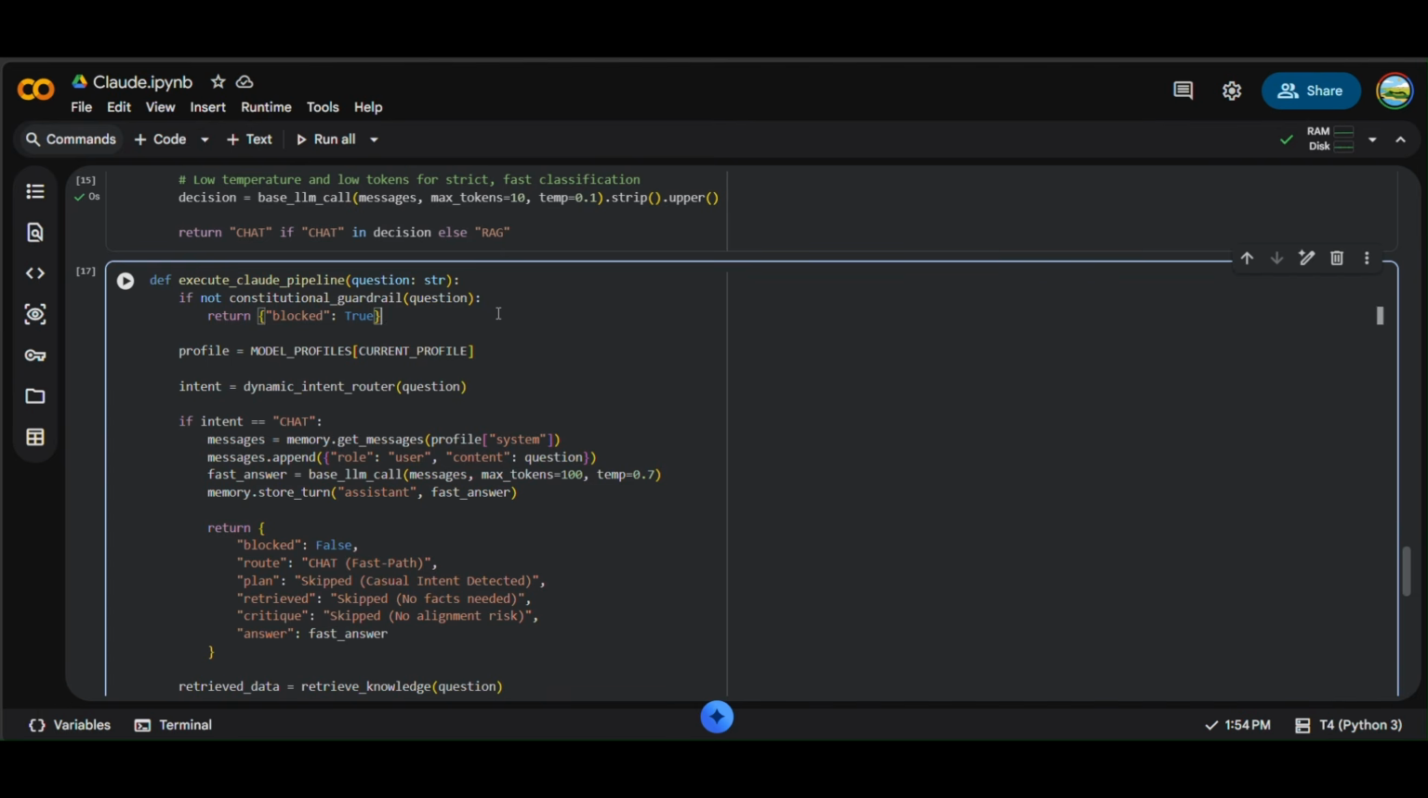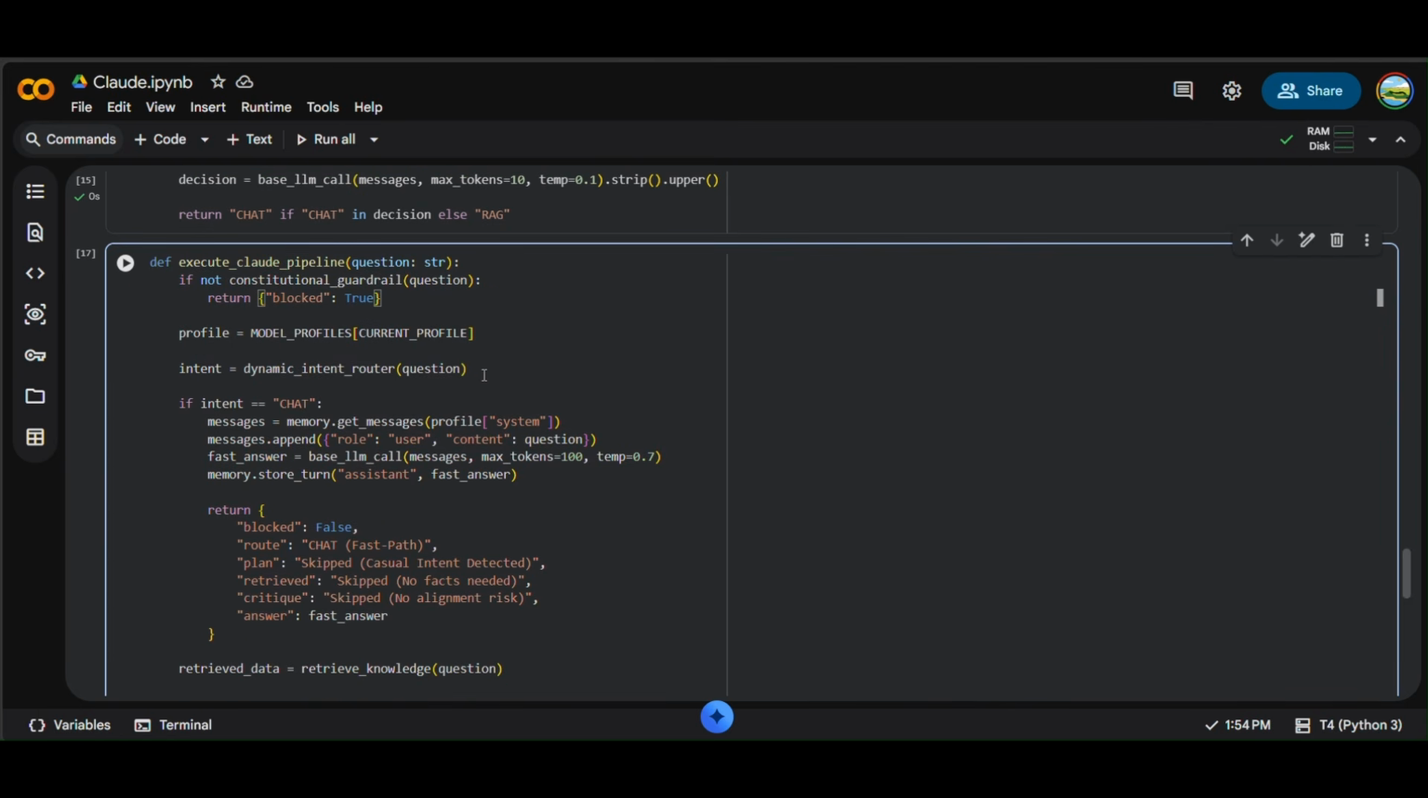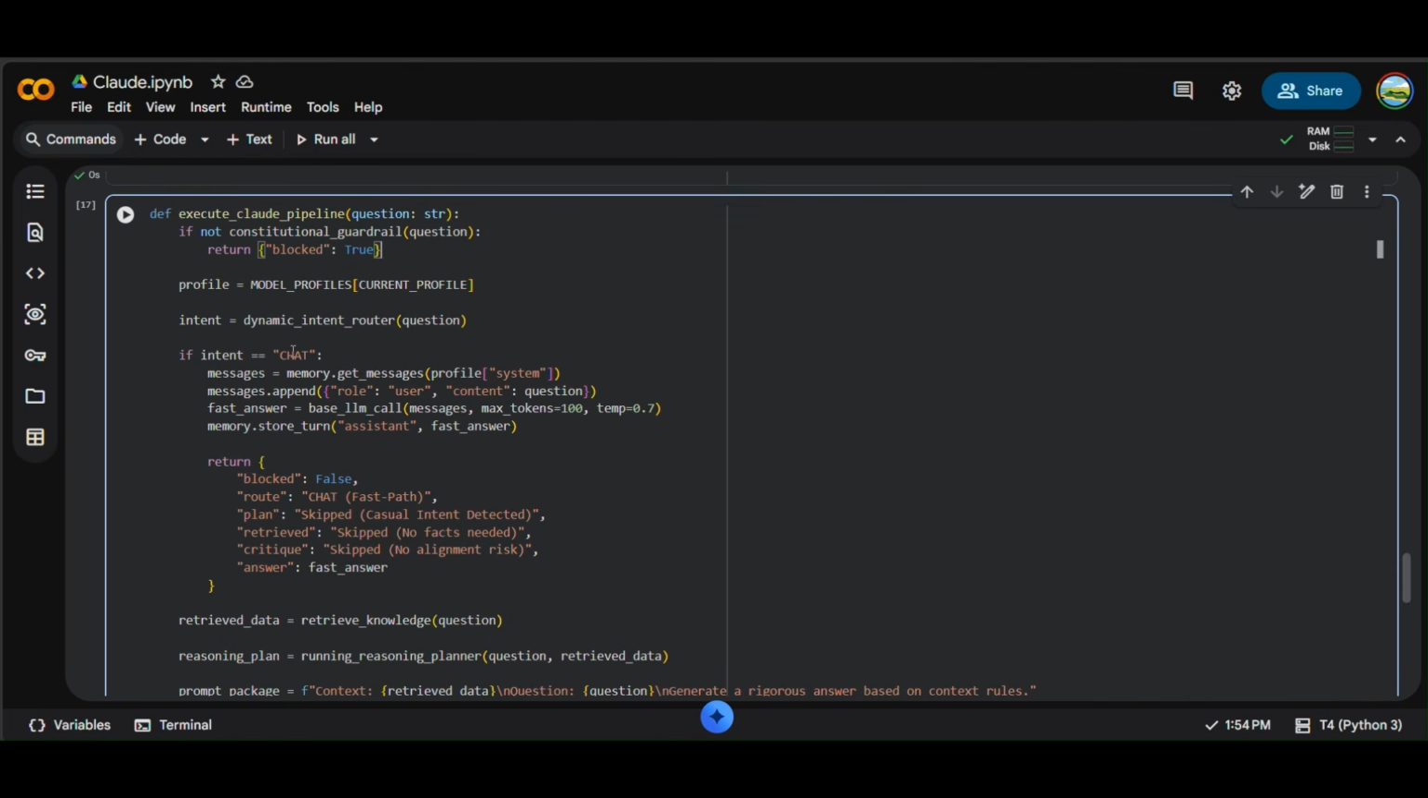Now let's have a closer look. The first if block. The very first thing I do is run a constitutional safety check. If the request violates the rules I defined earlier, the pipeline stops immediately. And next, the intent. This is the routing layer. The AI decides whether this is a simple conversation or something that requires deeper reasoning. And now let's go to the first if block.